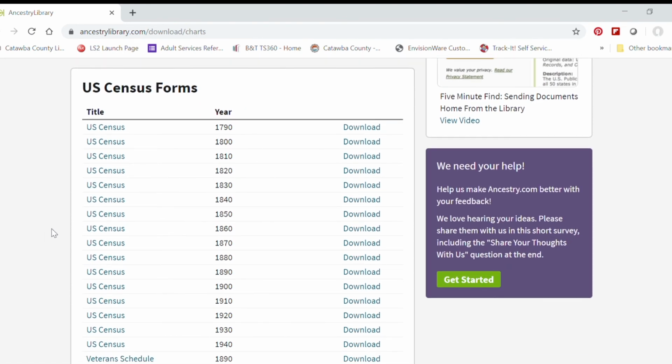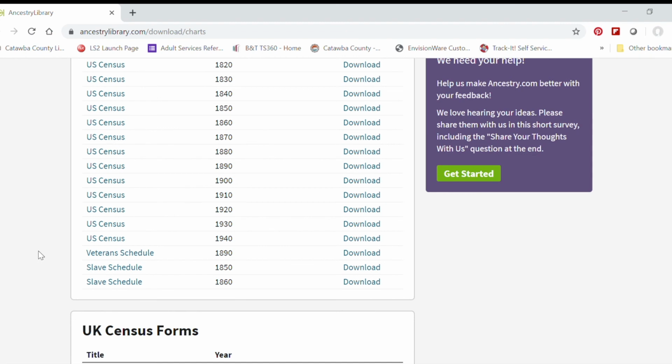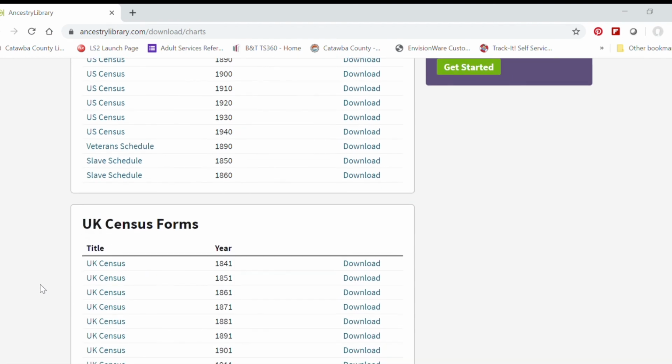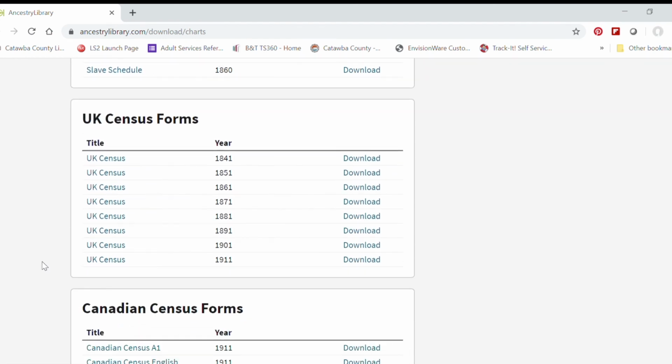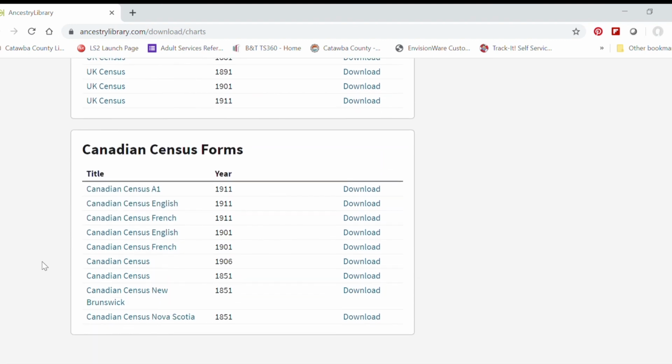The U.S. Census forms for the years 1790 through 1940 are available, as well as the 1890 Veteran Schedule and the 1850 and 1860 Slave Schedules. UK census forms are also available for the years 1841 to 1911. A varied assortment of Canadian census forms can be downloaded. These include forms in English and French and forms for New Brunswick and Nova Scotia. The census years include 1851, 1901, 1906, and 1911.